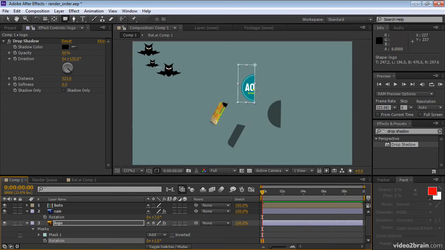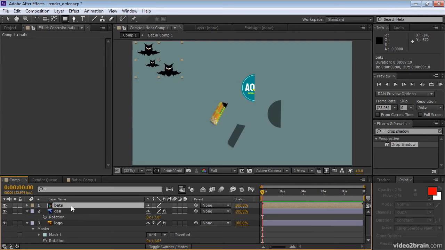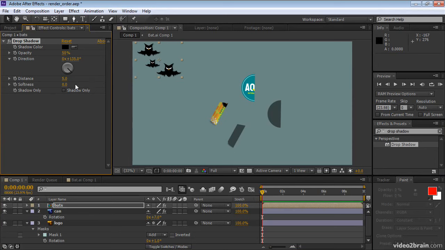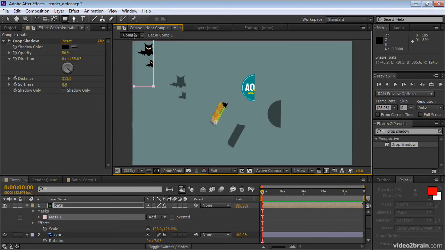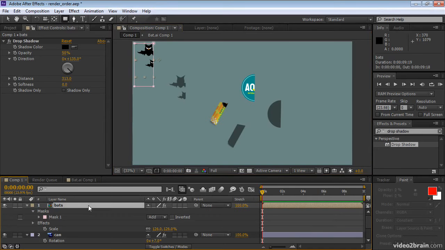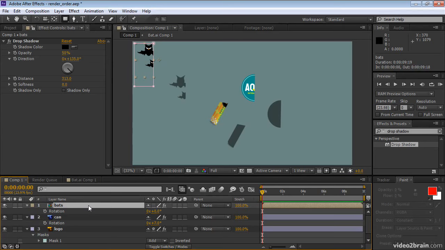Let's see how the bat layer works, which remember has as its source a pre-composition. We'll apply the drop shadow to it, increase the distance, draw a mask, and expose the rotation property by pressing R. Notice that this is behaving in just the same way as the can layer did. So this pre-composition layer is behaving just the same as a non-continuously rasterized layer.